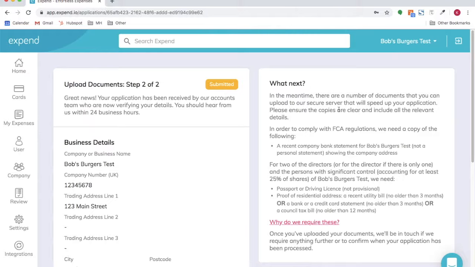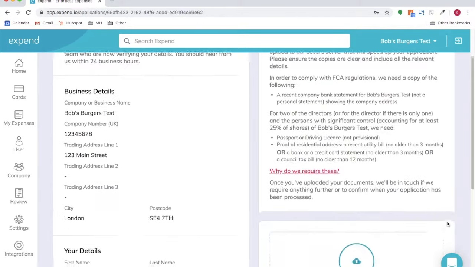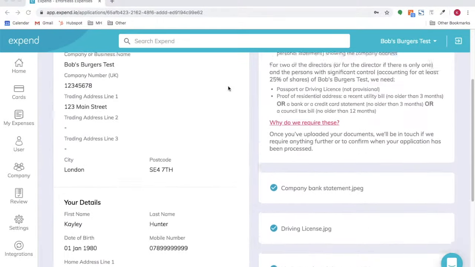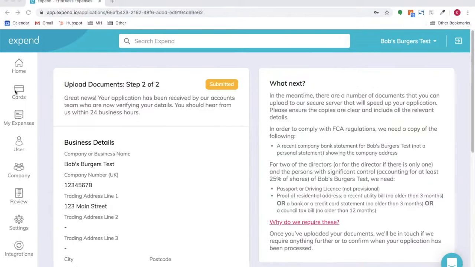In order to comply with FCA regulations, we need a copy of the following: a recent company bank statement showing the company address. For two of the directors, or for the director if there is only one, and the person with significant control, accounting for at least 25% of shares, we need passport or driving license, proof of residential address, utility bill, bank or credit card statement, or a council tax bill. This has now been uploaded. This will go to our compliance team for checking, after which you'll be able to order your Expend cards.